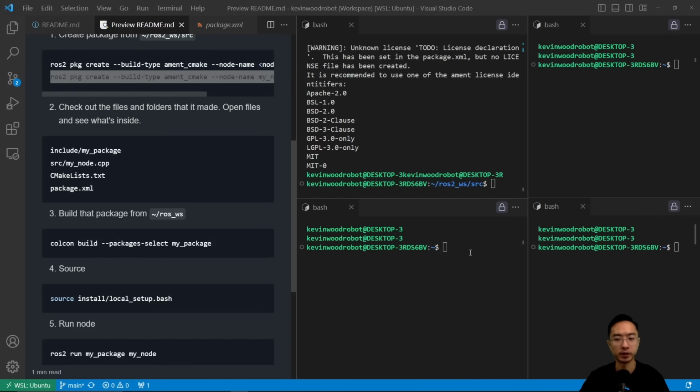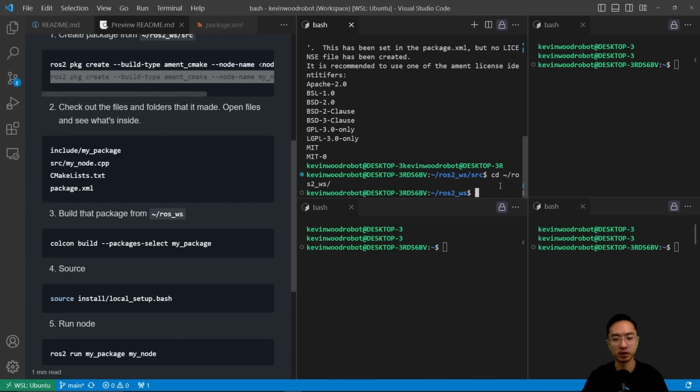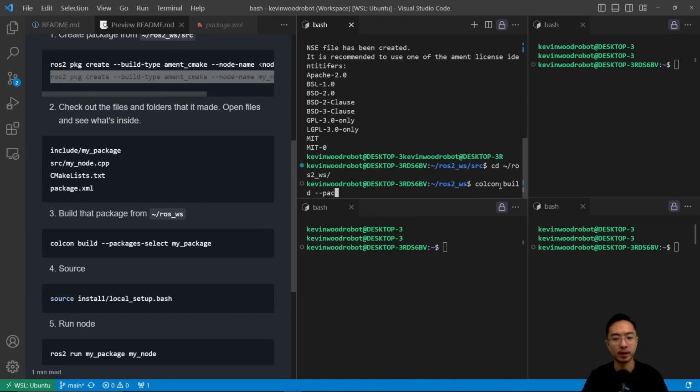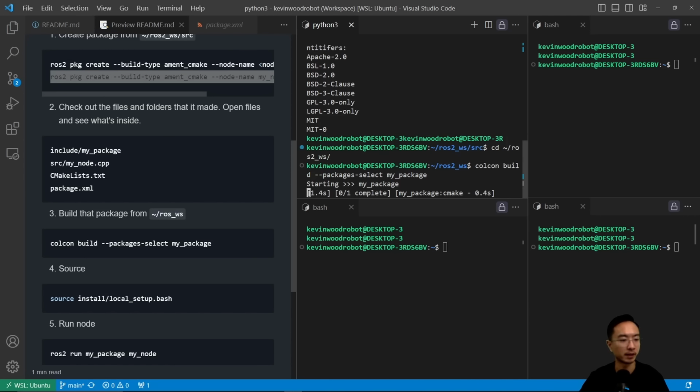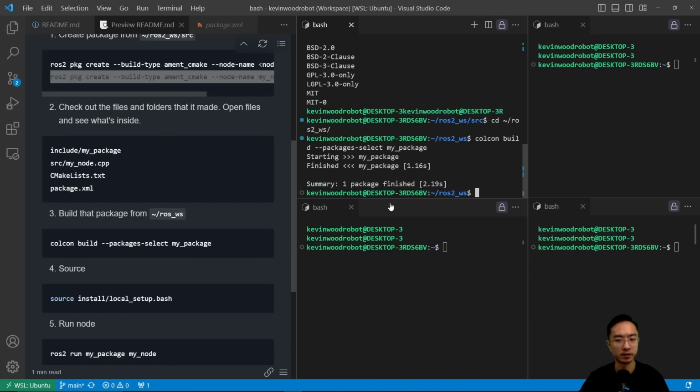Okay, so here we're gonna go ahead and run. We just created our package and now we want to build it. So here we want to cd to the ROS workspace, and then now we're gonna do colcon build --packages-select, and then my package. So this will build our package. This is a short package, so it's gonna be pretty fast.